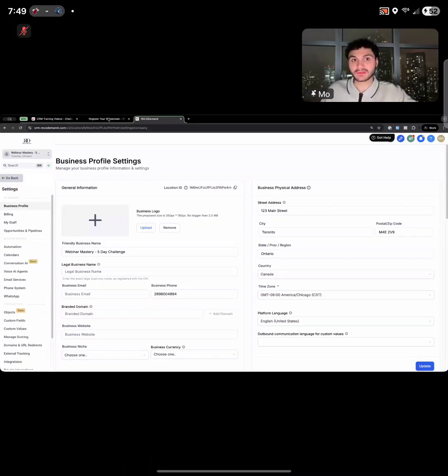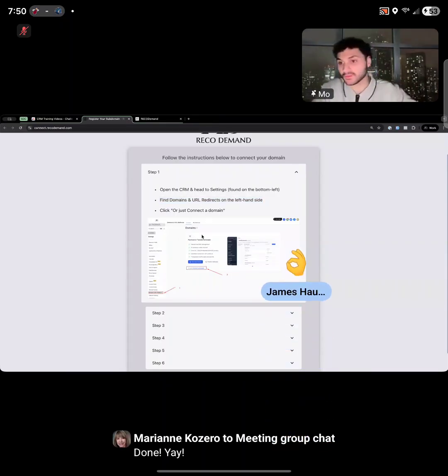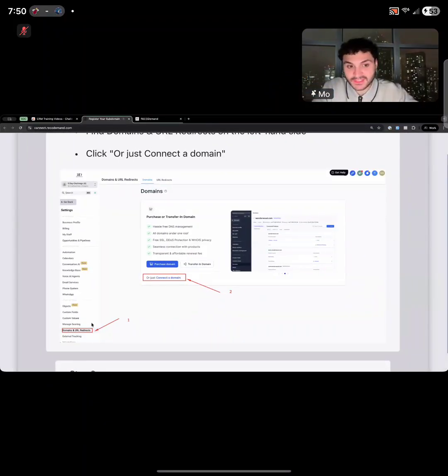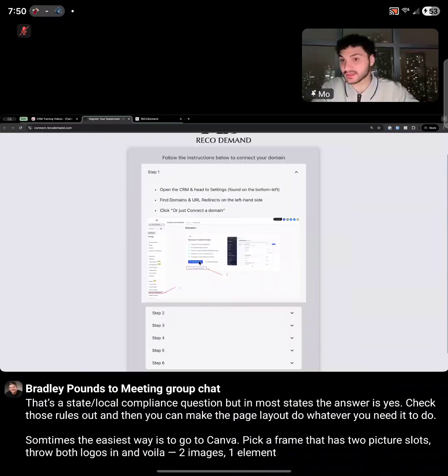Okay. Then from there, I'm going to find domains and URL redirects on the left-hand side of the settings. And by the way, if I don't know where I am, I don't know what I'm looking at, I can zoom in a little bit and look at the image, and the image will tell me exactly where I need to go, where I need to be, and what I need to click.